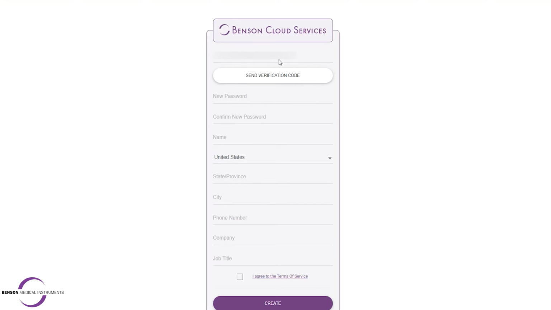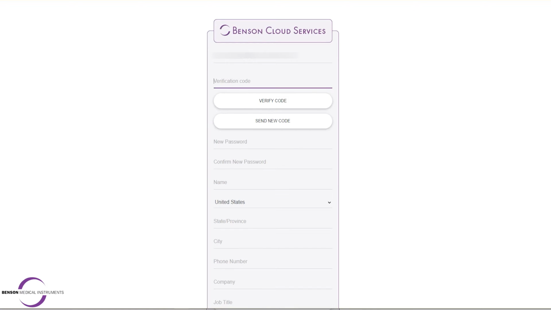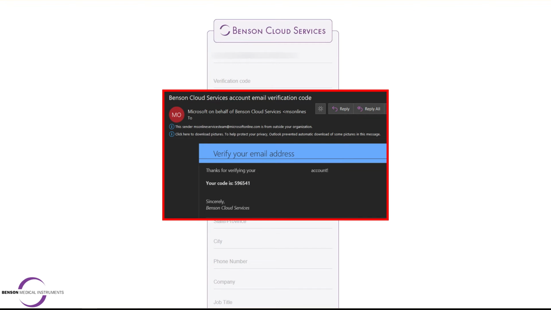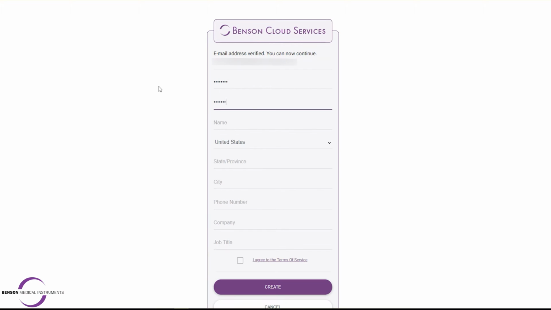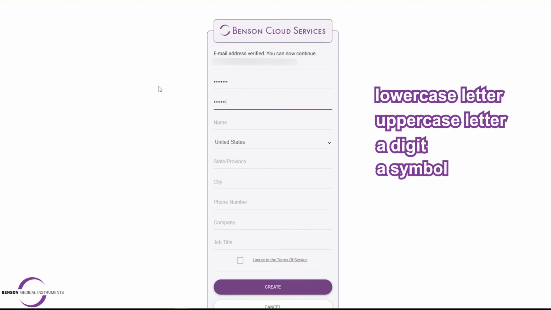Enter your email, click Send Verification Code, and verify through the email from Microsoft on behalf of Benson Cloud Services. This email will come from msonlineserviceteam@microsoftonline.com. Set a password that meets specific criteria that includes a lowercase letter, uppercase letter, a digit, and a symbol.